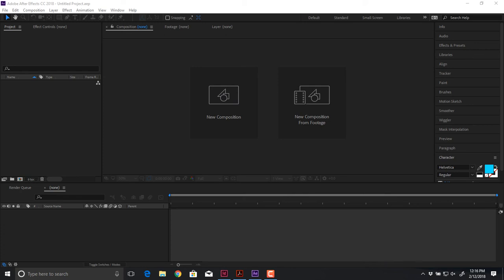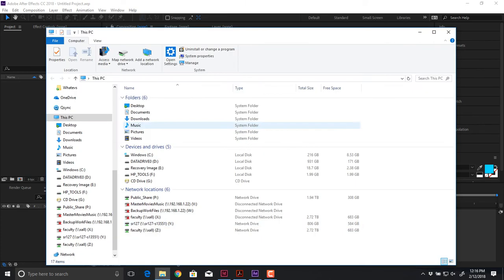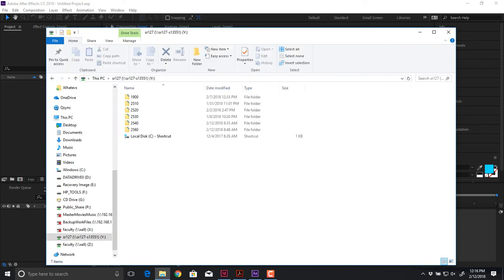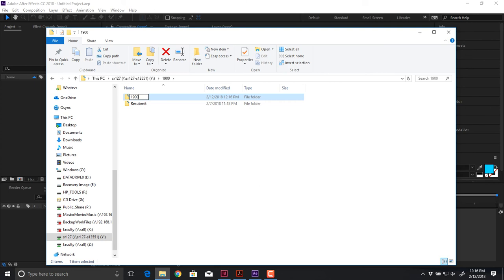If you are done with your text animators, you can get started on the next one. Is the turn-in file necessary? The turn-in folder? That's a good question. No, it is not. 1900. Oops. It is there now.